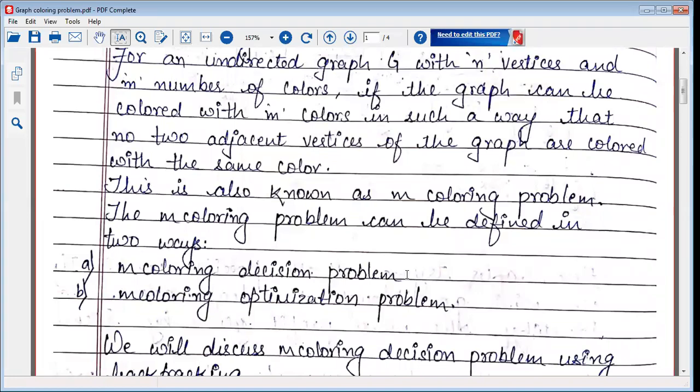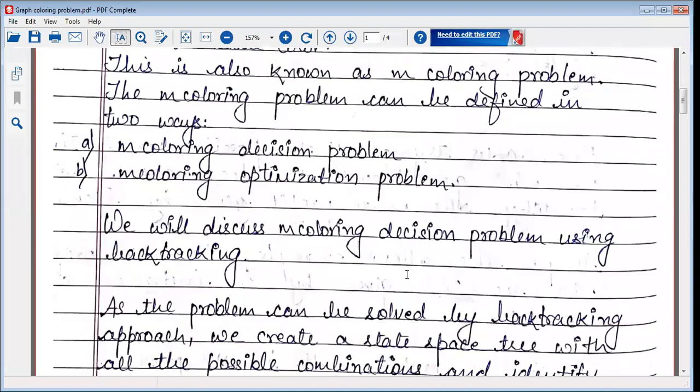In the first one, the number of colors is given to you, and we need to identify whether it is possible to color the graph in such a way that two adjacent vertices have different colors. In the second one, we need to identify how many minimum colors are required to follow this property. Both are different types of problems, but by default we talk about the decision problem. As I told you, we are going to follow the property of backtracking. Let's say m colors are given to me, and we need to perform the backtracking algorithm in such a way that the property is satisfied.